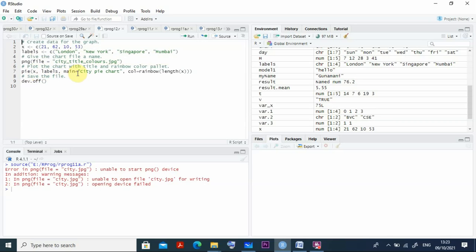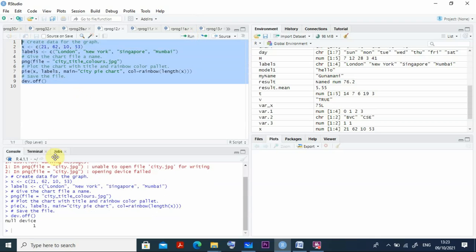But I am writing the main, which is the title I am putting on top, then the color. I am putting the rainbow color, and length is equal to x I am putting here, right? With all these things we save it here, and if you try to run this program, go ahead and run it. You'll see it will store the file.